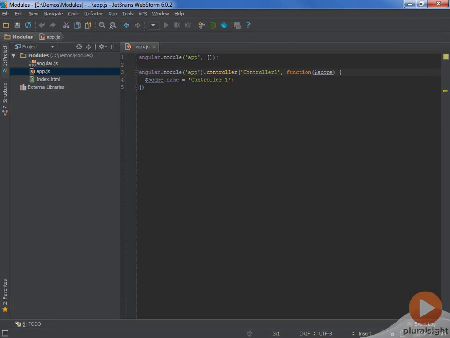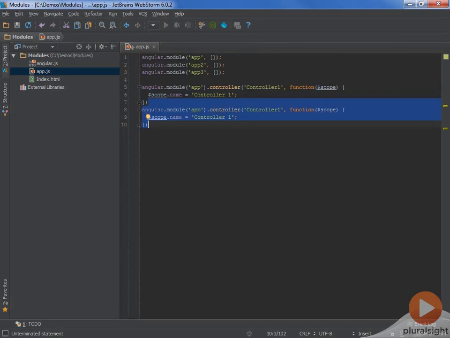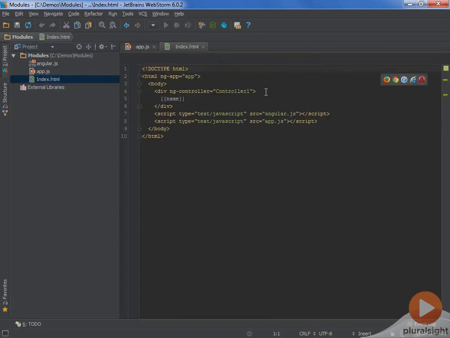Now let's modify our example here a little bit. Let's add two submodules and another controller. And we'll put this controller in the app2 module, and then we'll make our main module depend on the other two modules. Now let's look at the HTML that we're going to be using. You can see that I've created a simple div that has the controller1, and that has a binding in there that shows the name off of the scope.